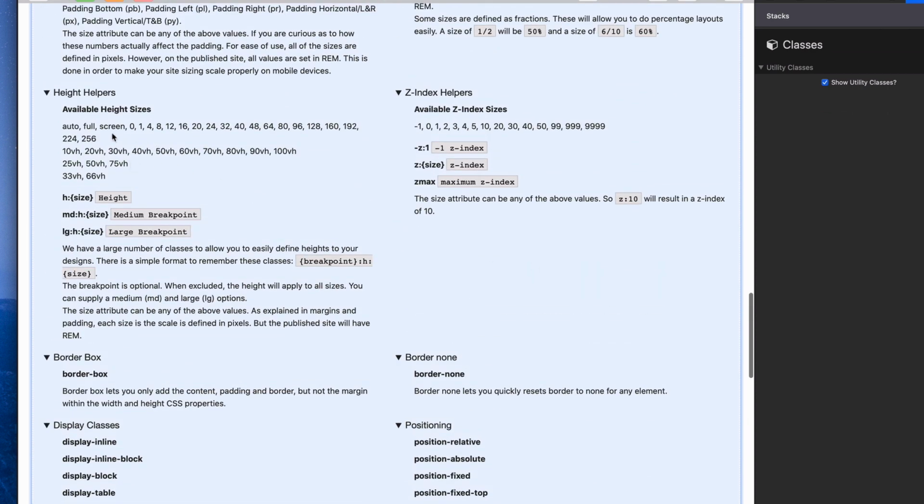So if we look at the height values here, you will see that we have 10 VH, 20 VH, 10, 20, 30, 40, 50, 60, 70, 80, 90, 100. We also have 25, 50, 75, 33, and 66. Okay, so basically we have tenths, fourths, and thirds of the browser window that we can do height on.